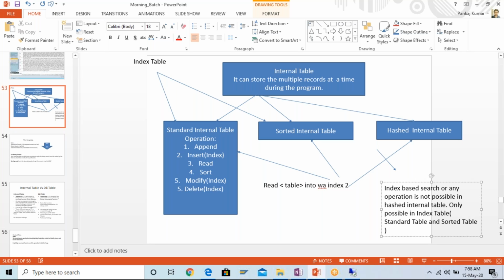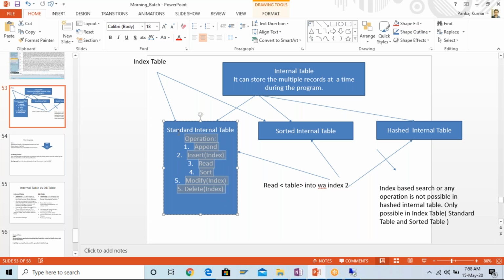Okay, so this is the thing. Most of the time you are going to deal with the standard table. Whatever we are learning, you are going to see most of the time. Whenever performance related stuff comes up, we would like to tackle it through the standard table itself with the help of binary search.